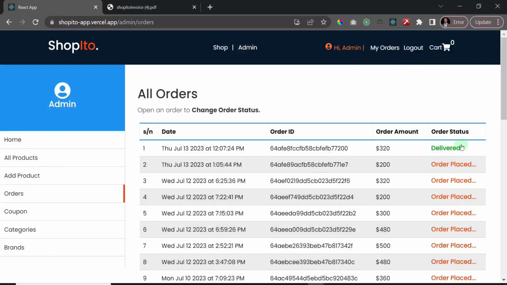Now, on the user's front end, they are going to see all of this. Everything we're doing here is going to be updated on the user's front end. So that's very interesting, really.